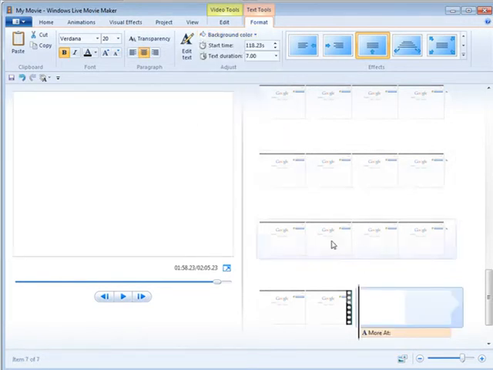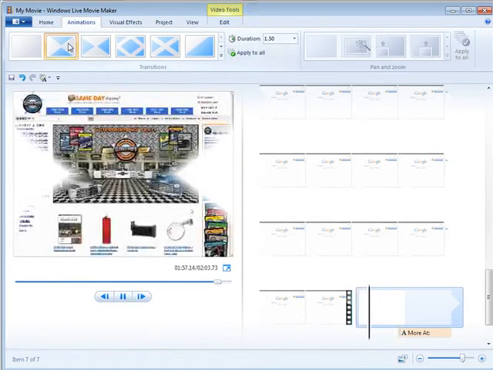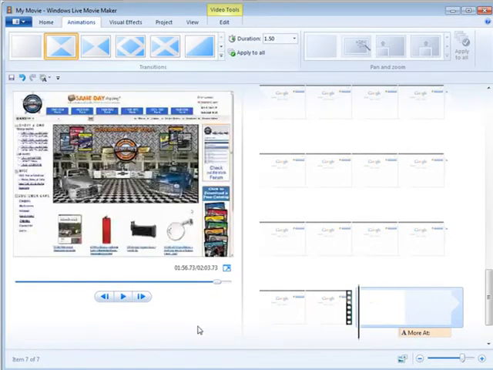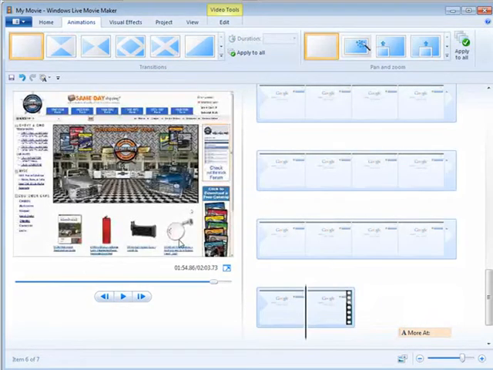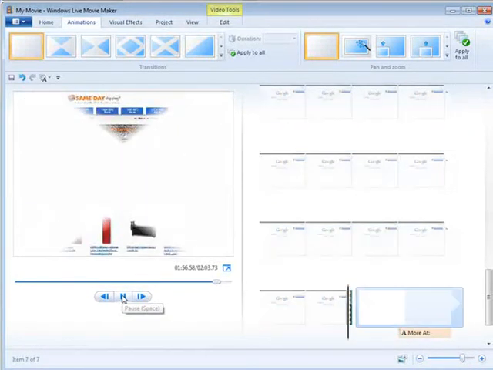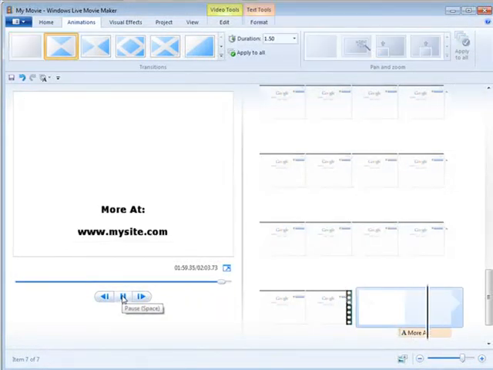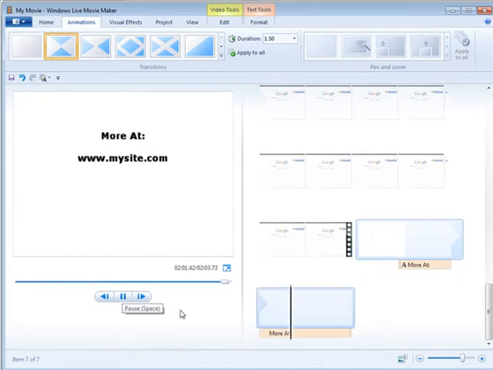Okay, so there it is. And then you might want to transition here as well. Like that. Okay, and then, so let's play from here. Okay, and then it transitions in, and there it is. Okay, so that's basically it.